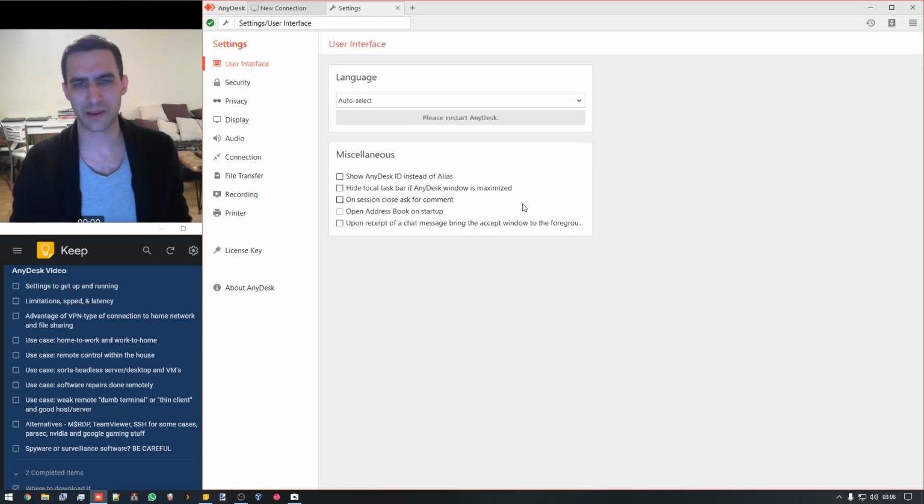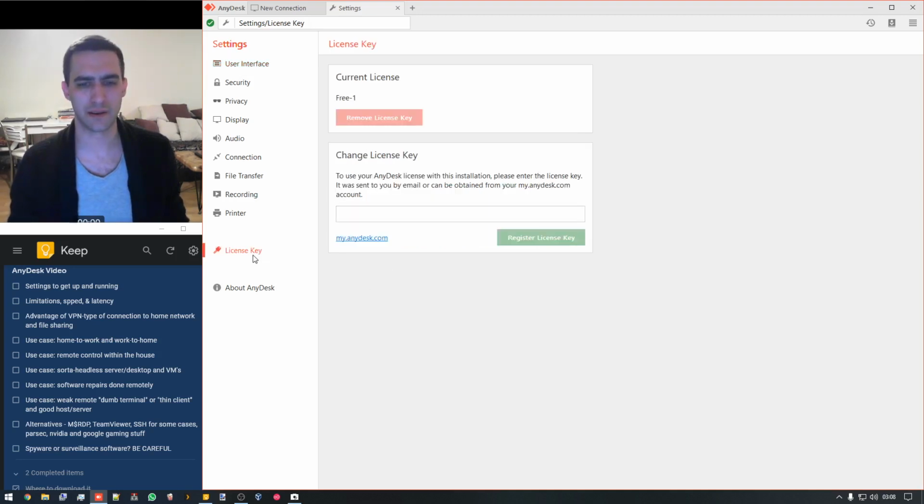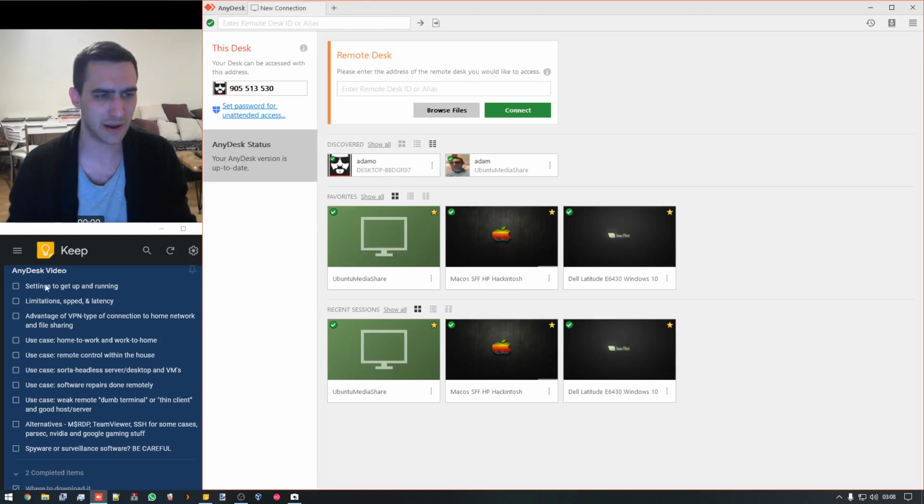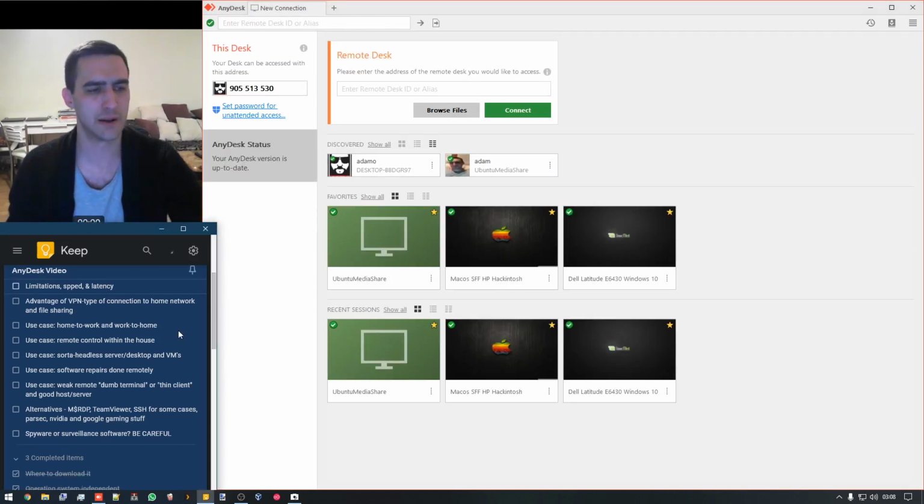And then we're back to the user interface. So there's other things in here, and for the license key, I just use the free license personally. I think there's a commercial license available as well. I don't know. I use the free license, and that's really all that I know about. So that's basically all that there is for settings.